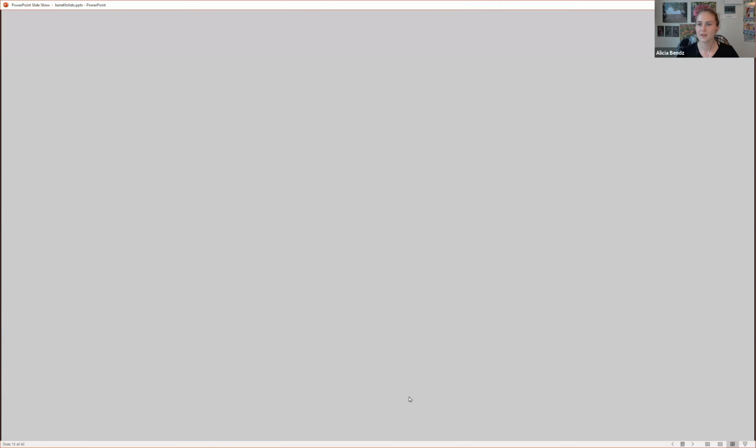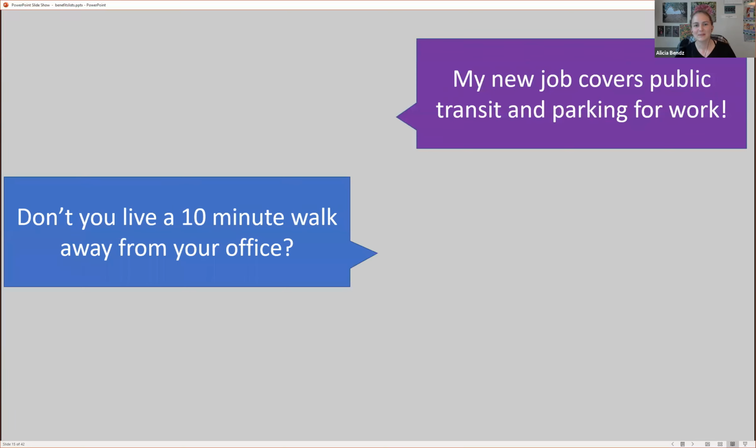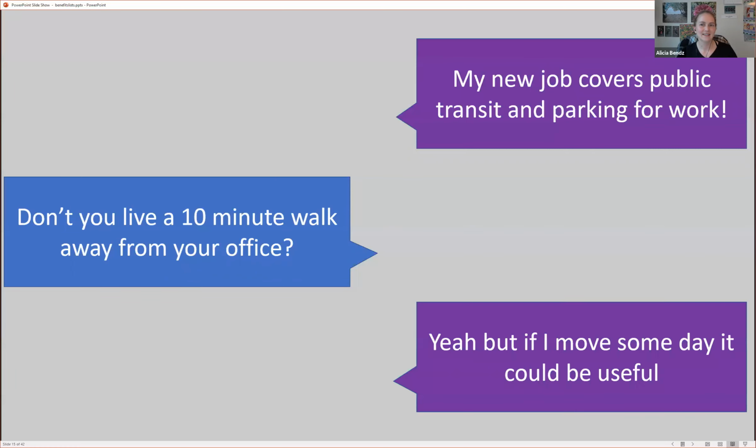Okay. So I've had some conversations myself on both sides of it where I get an offer from a company and I'm really excited about the benefit, or maybe someone I know gets an offer from a company and they're really excited about this benefit. And so this conversation happens. I have a new job and it covers public transit and parking for work. Isn't that great? It's awesome not to have to worry about that and improve my budgets. And someone just sort of asks, don't you live a 10-minute walk away from your office? And I think, well, yeah, but what if I move someday?